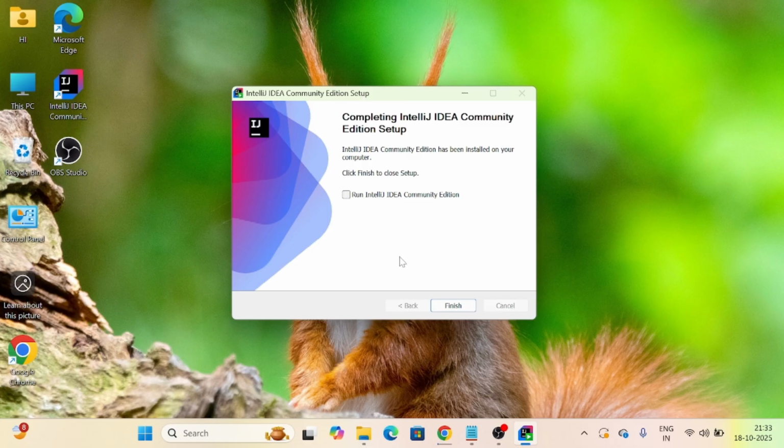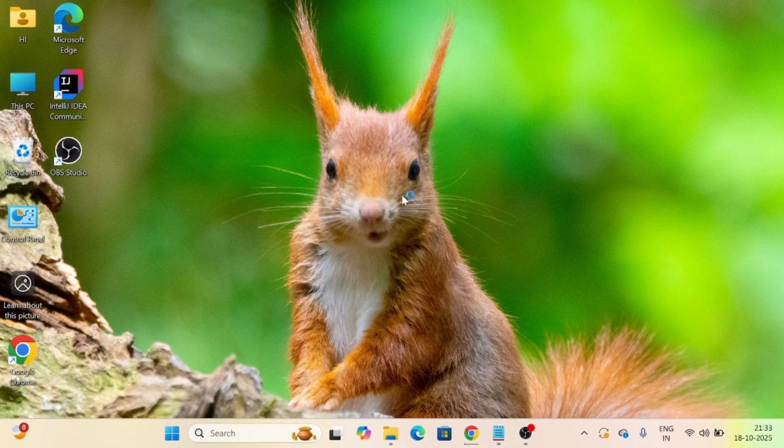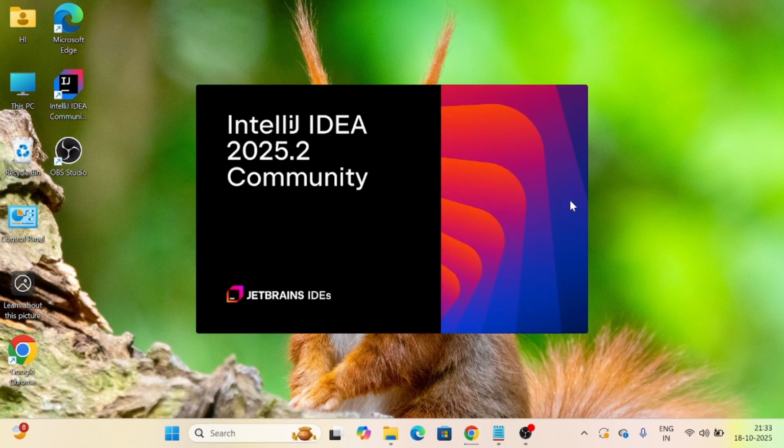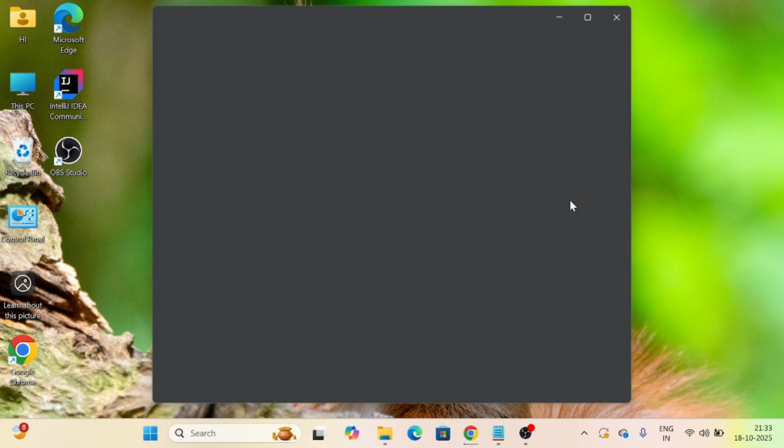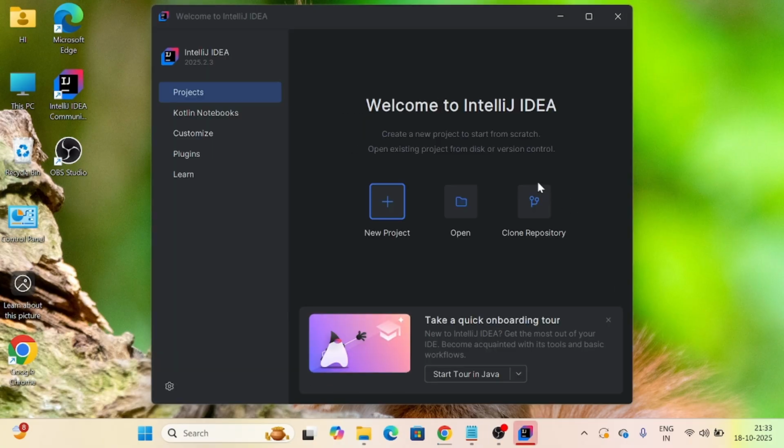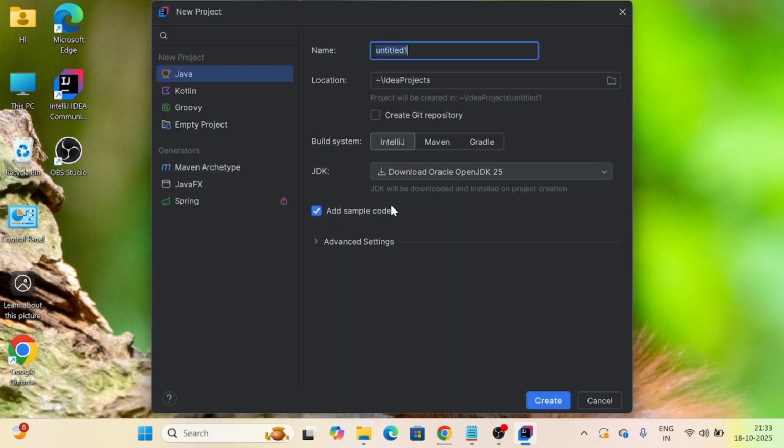Okay, installation is completed, and let's open IntelliJ. Click on finish here. So the first window we got is create our new project here. Click on this plus symbol, and we will see this window or page.